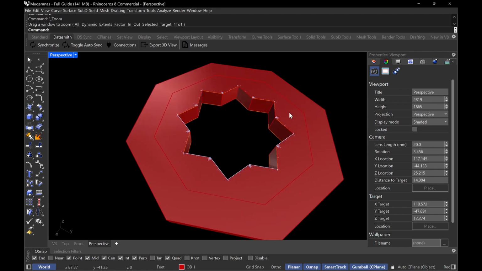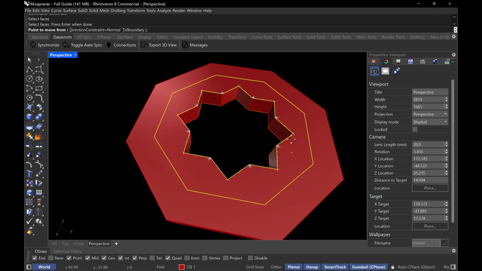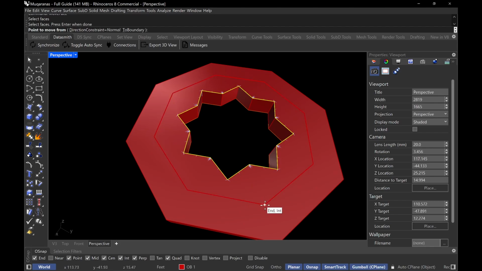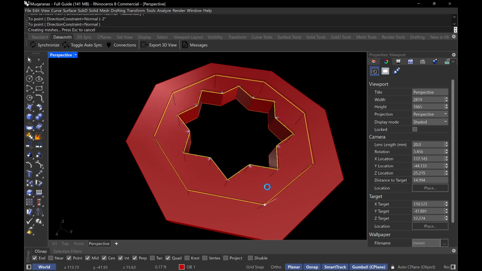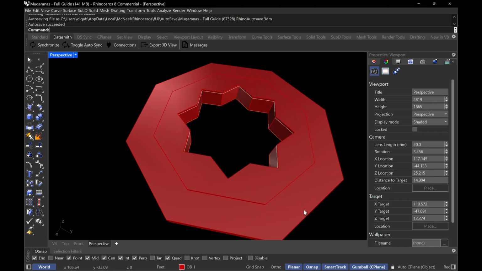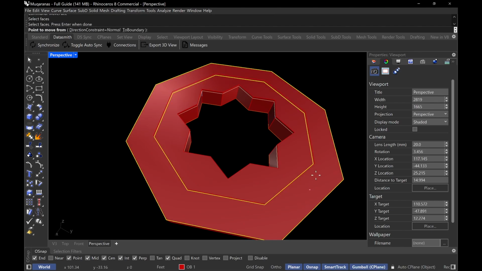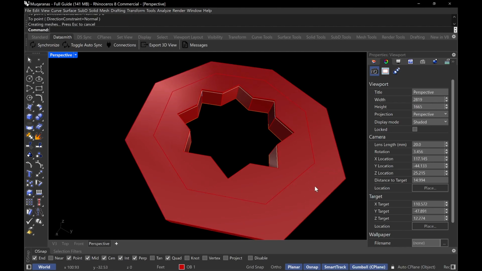Okay, so I also want to give this a little thickness on top. So if I do move face, right, I want to move this up. I want to make sure my direction constraint is normal. I want to go up maybe like 2 inches, okay? And the same thing here. I'll do move face. Make sure this is also 2 inches. But you can ignore this. This is just structural.